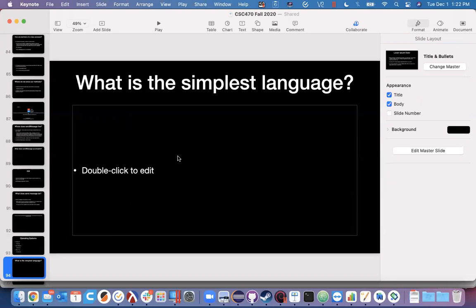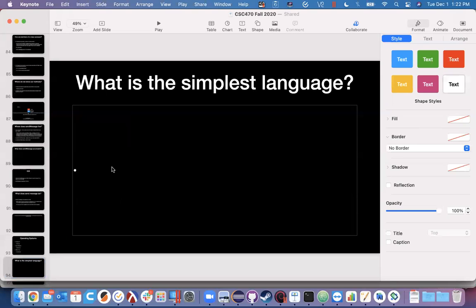So what's the simplest language? What's the core of a programming language? So this goes back to my idea of it's going to have facilities for memory, remembering, asking questions, repetition. It'll have facility for all those things.